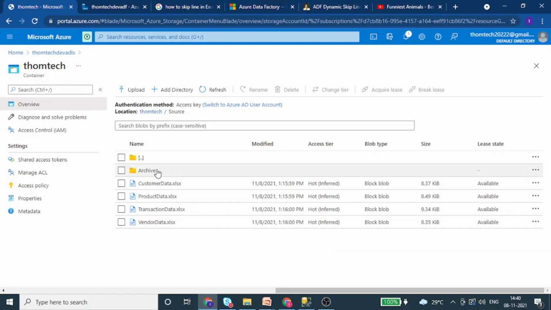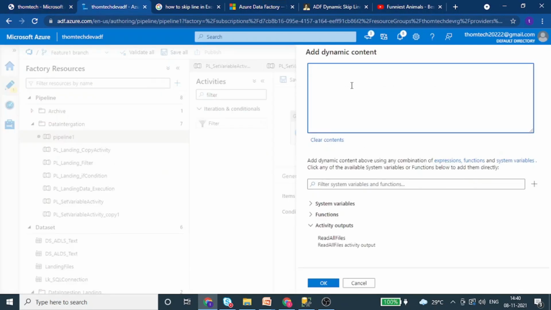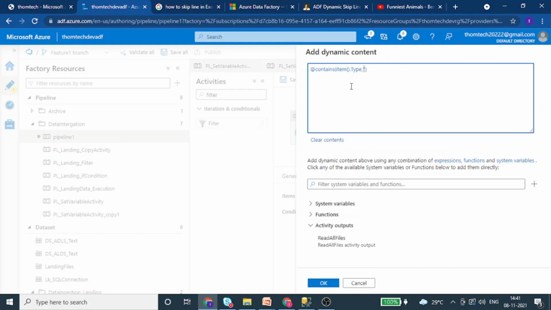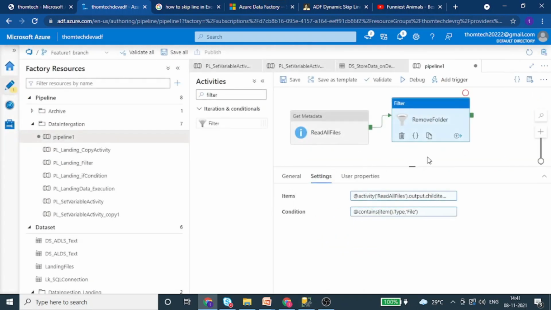With that we have a subfolder, and we do not want to count that subfolder in our processing. That's the reason we are using a filter condition, and we are making use of this property, that is item dot type, and then we will say equals file. In the type property we can have two values, one is file and one is folder. If you select folder, all the subfolders will come into that filter activity or the processing stream. Now I have selected file, so only files will be taken further. Let's click on this.